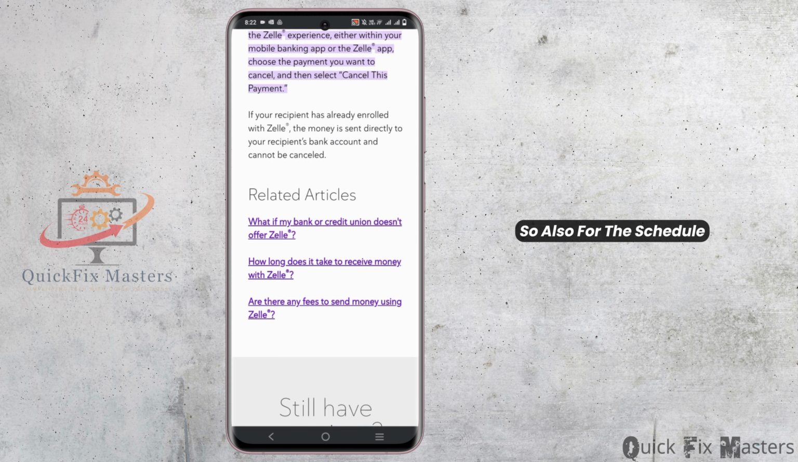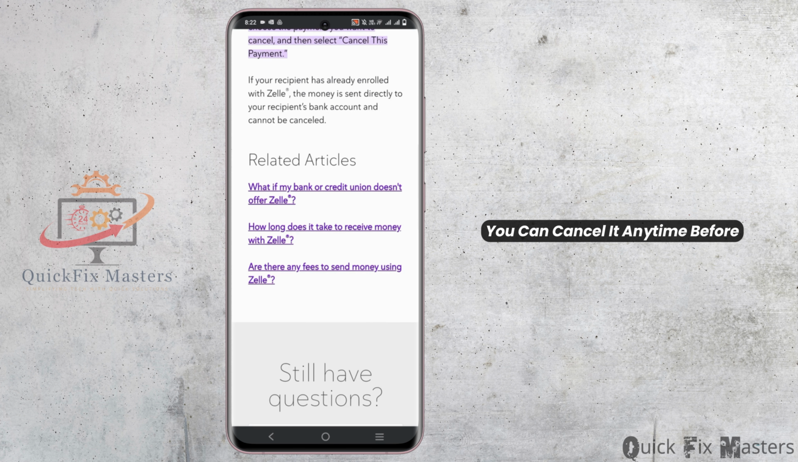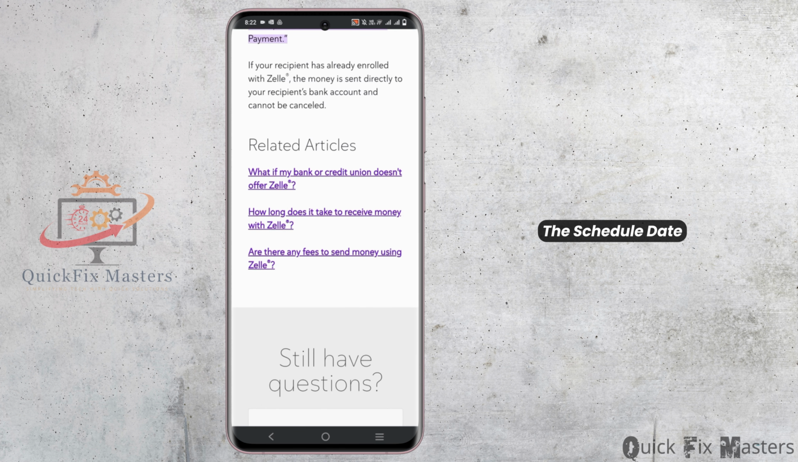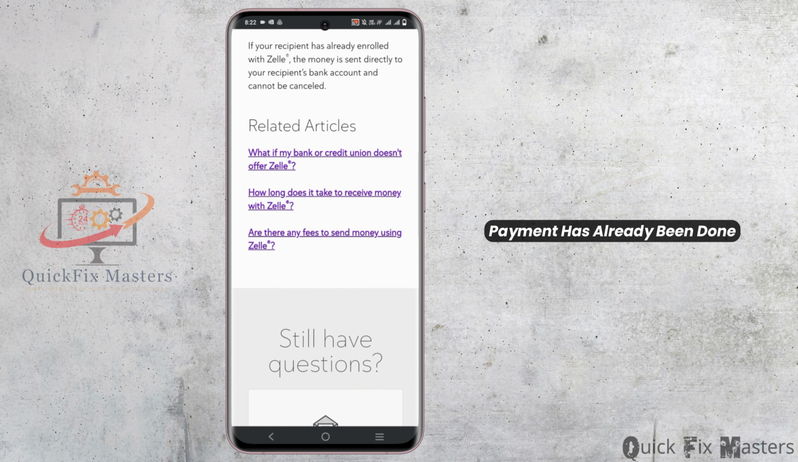So, also for a scheduled payment for a future date, you can cancel it anytime before the scheduled date by selecting the cancel payment option. So unfortunately, if the payment has already been done, there is no process to cancel it, so you'll have to contact the recipient directly and request a refund.